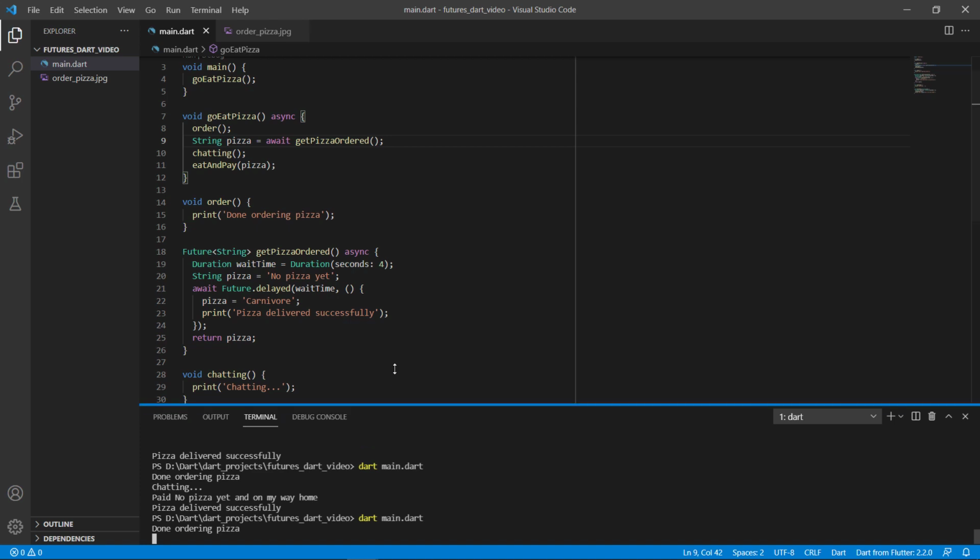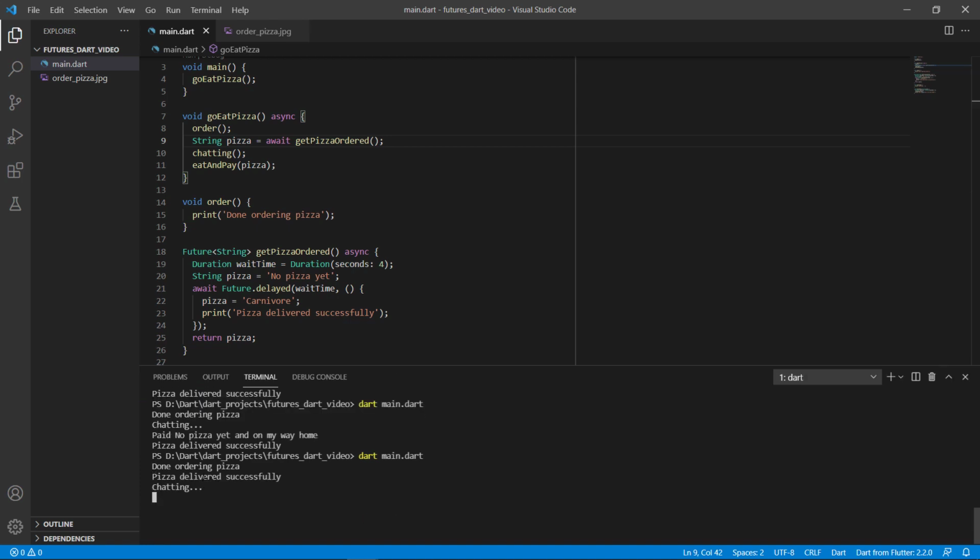Done ordering pizza, that's fine. Can you see chatting didn't take place actually? Pizza delivered successfully, now we're chatting. Paid carnival and on my way. So yes, we waited for this method to complete before we started chatting and eating and paying.